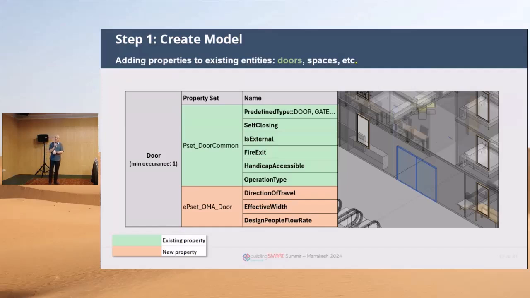So direction of travel is an indicator of which way people are going to go in case of an evacuation. It's like a default direction of travel. The effective width, which is a measure of the space in between door jambs for people to walk through. And then the design people flow rate, which specifies your caps on flows for doorways.